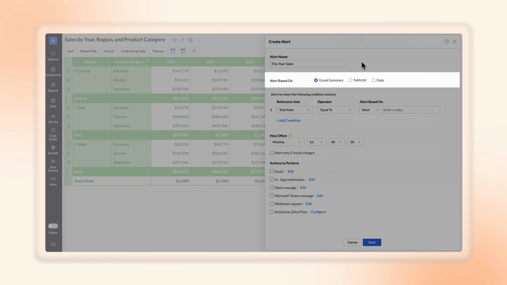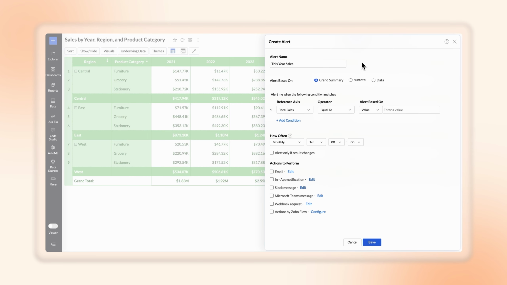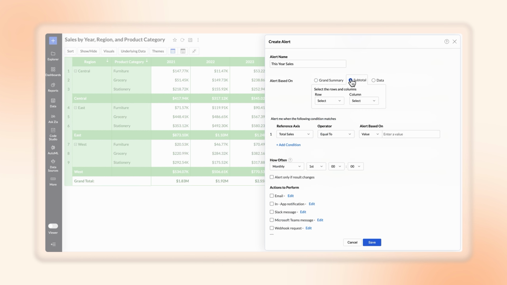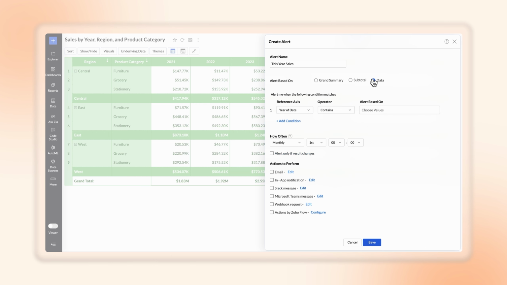The alert based on section provides three options. Selecting Grand Summary will apply the conditions over the pivot's Grand Summary. Selecting Subtotal will apply the conditions over the summary of the row and column you're specifying. Selecting Data will apply the conditions over the pivot's data cells.